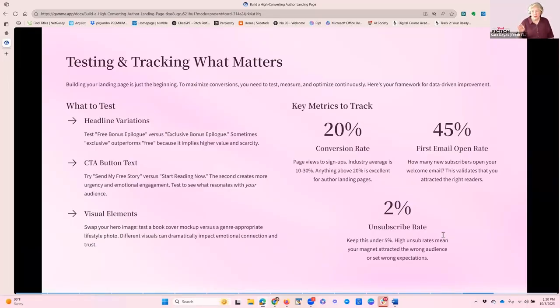Then the metrics that you really want to look at are the conversion rate, which is the page views to signups. You could see how many visitors came to that page and then how many actually signed up. The second thing is the first email open rate: just because they got sent your free gift, did they actually open it? Right. But don't take this as the gospel. The clicking on it is better to see that they actually downloaded what you sent them. And then how many people unsubscribed?